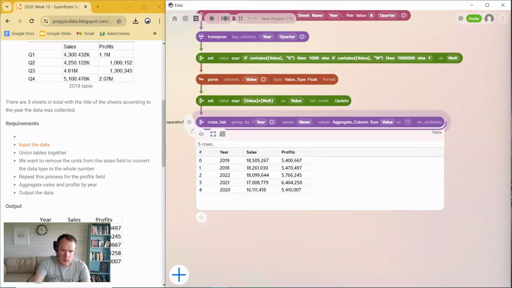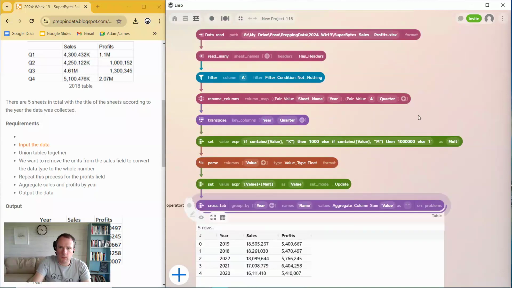Just comparing what they've got there. Yep, looks good. So that's the entire workflow.